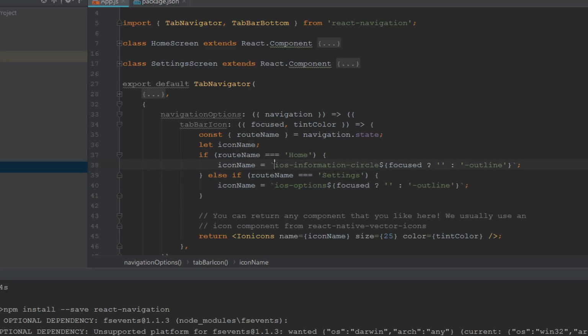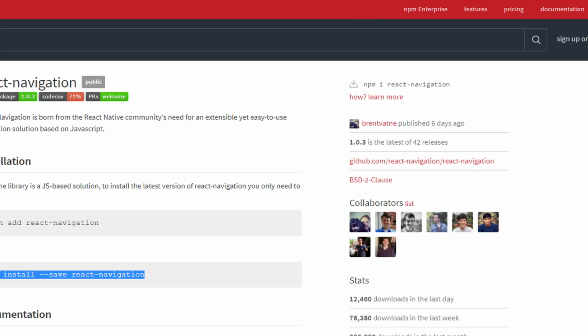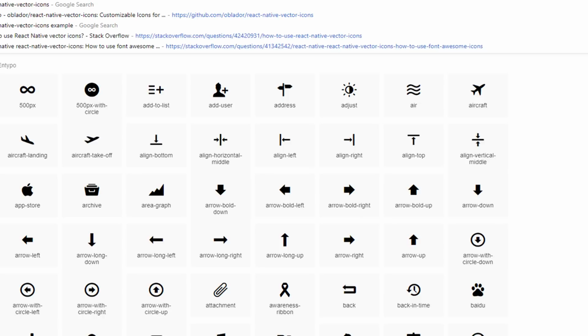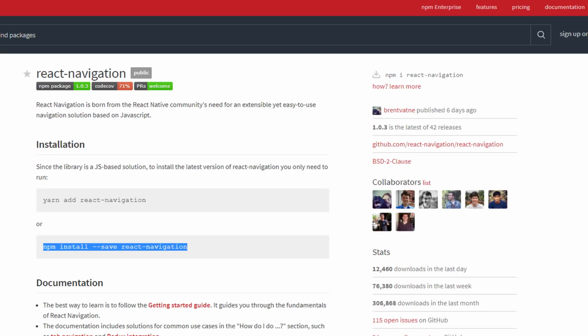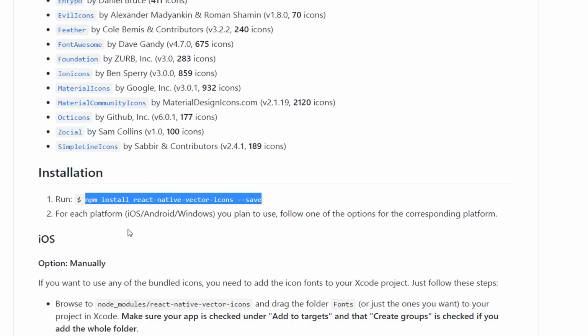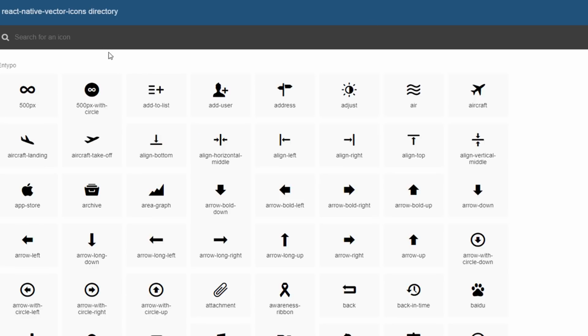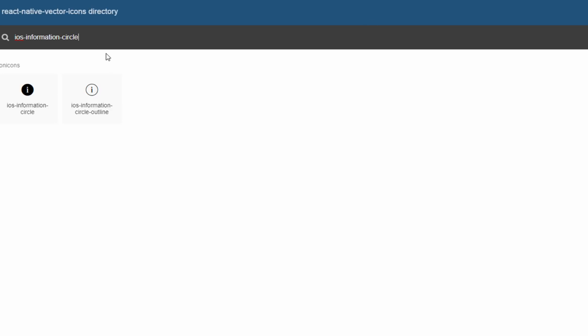To clarify this example, let's copy this icon. This is the icon name, and we go to this list. Do you remember? This is the list which was opened from here, browse all. Now let's search for this icon. We have two icons for ios-information-circle. The first is ios-information-circle, the second is ios-information-circle-outline.